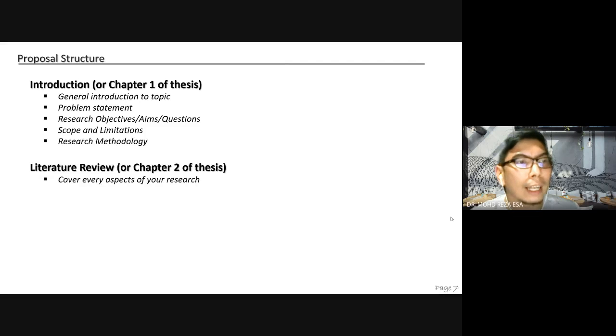Then chapter 2 is your literature review, which covers every aspect of your research. So I would like to quote an advice from one of our senior lecturers who retired last semester.